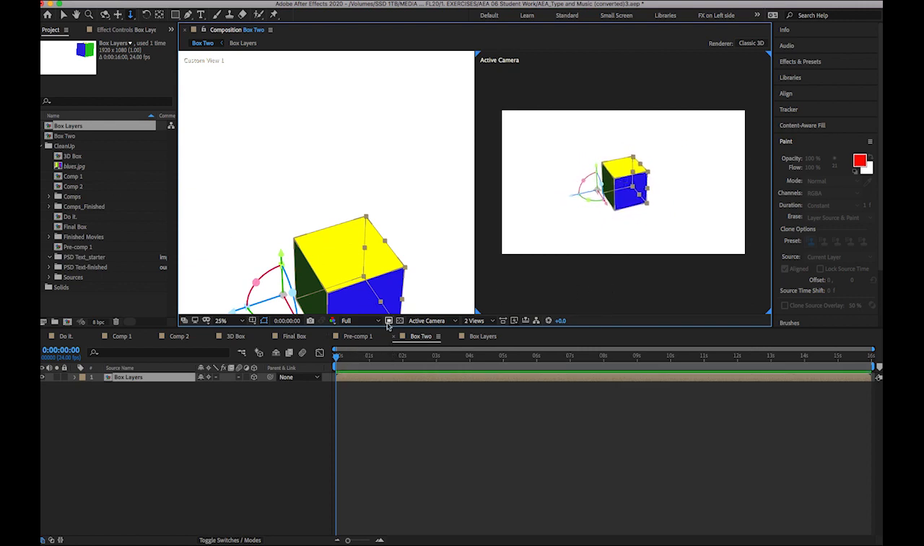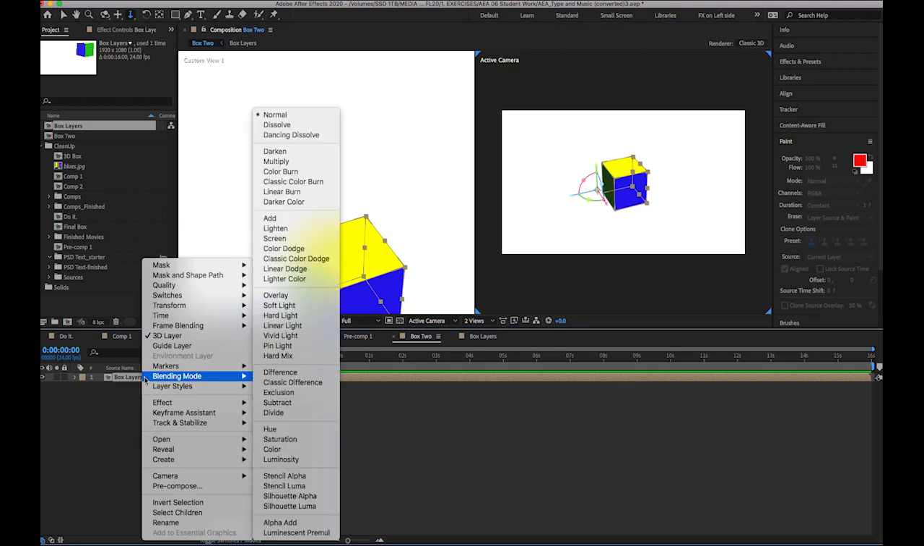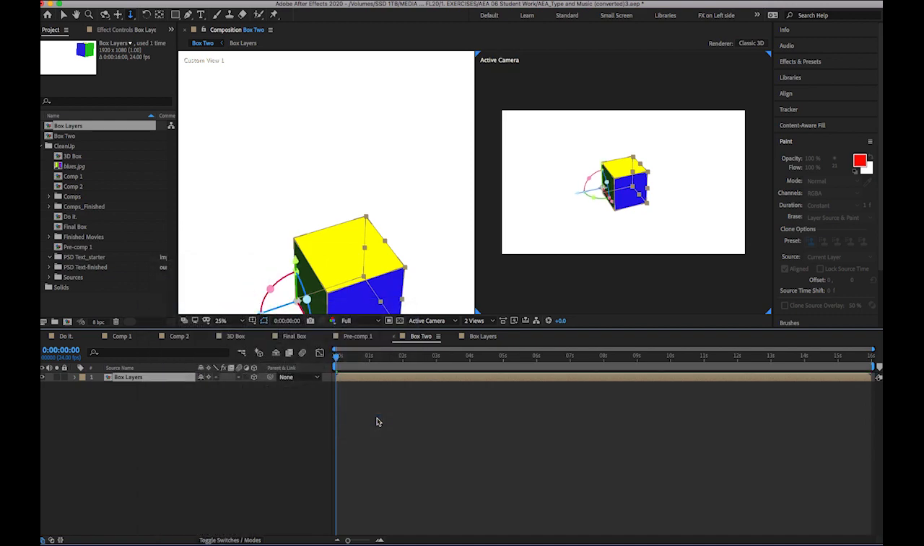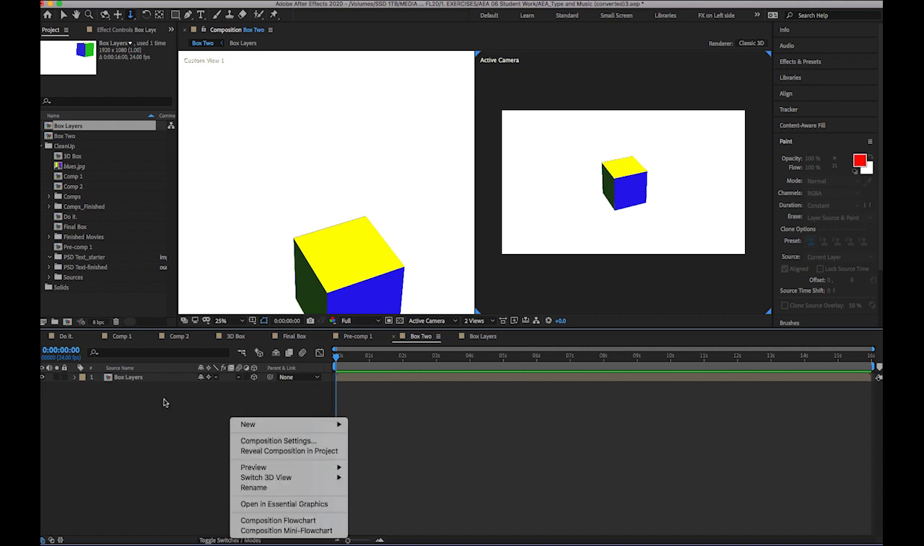I do want to try one thing here. I want to right-click, go to Transform, Anchor Point, Center Anchor Point in Layer Content. Oh, it puts it on the side there, but not necessarily where I want it, which would be in the middle of it. Anyway, we don't need it for right now, so I'm not going to worry about that. So what I want to do here is put a camera on here. I'm just going to do that really easily.